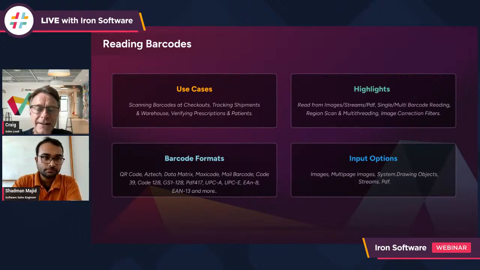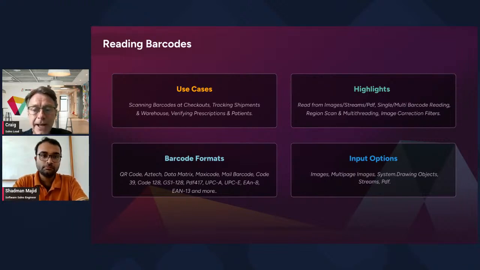Shadman demonstrated the generating, so now we're going to reading. IronBarcode excels in reading barcodes accurately from images, PDFs, and scans. We support multiple formats simultaneously, making it perfect for complex workflows and automations. Some of the key features: we can read damaged or low quality barcodes. We can extract multiple barcodes from a single document, and it works with various file types. So JPEG, PNG, PDF, TIFF, etc.